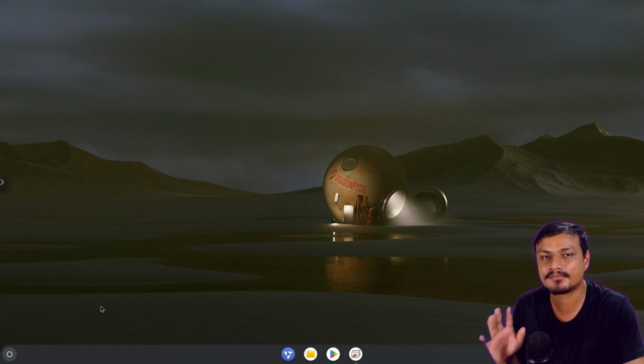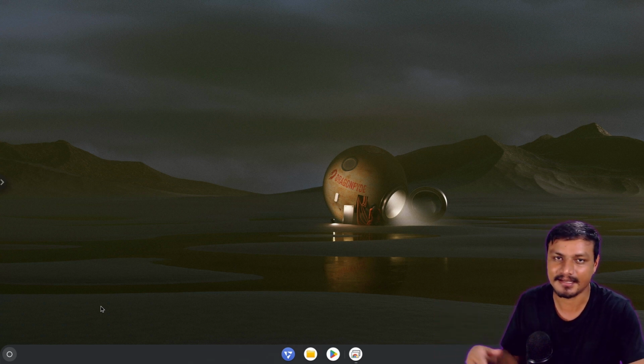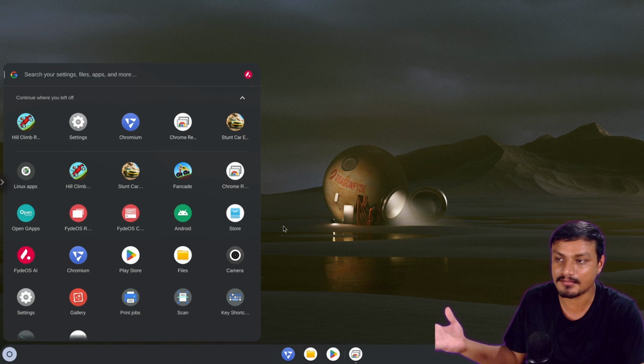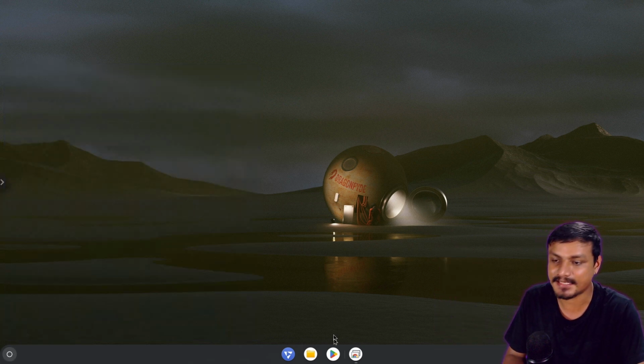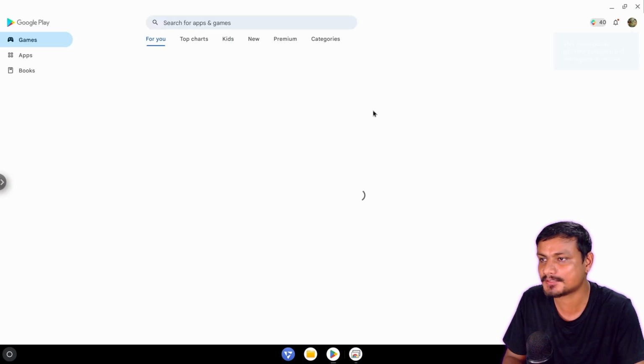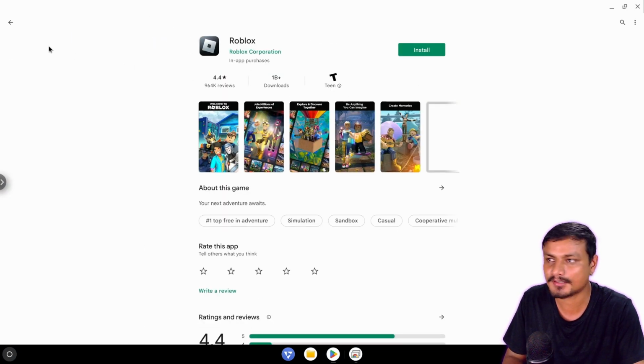But it's a super fast operating system based on Chrome browser plus Linux, and that makes it super fast. You can run millions, billions of Android apps, which is just insane. Okay, there is the Google Play Store. I have it installed. And yes, you can also play Roblox and all that.